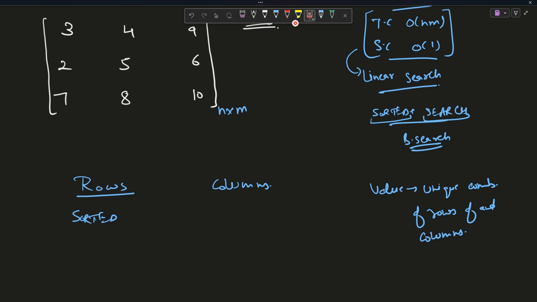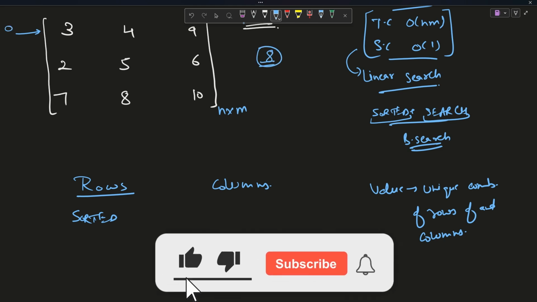How will I single out that row? So what will I do? I will just traverse all the rows. I will come to this row, that is row number 0. I will see that my answer is 8. I need to find 8, right?